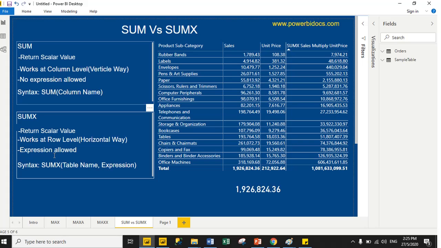SUMX allows expressions. So you can see the syntax for the SUMX function: SUMX, table name, this is the first argument, comma, expression. In the expression you can mention digits and multiple column names.